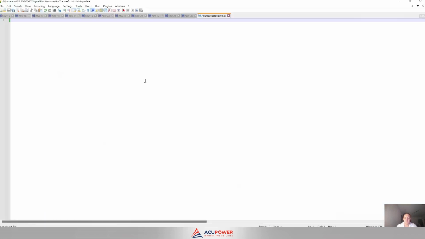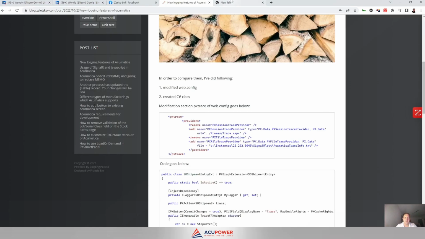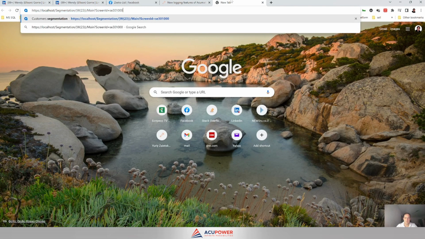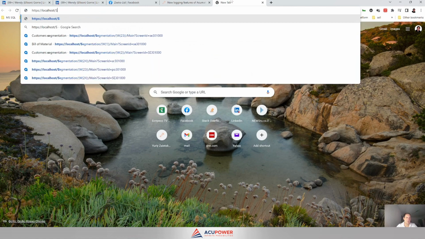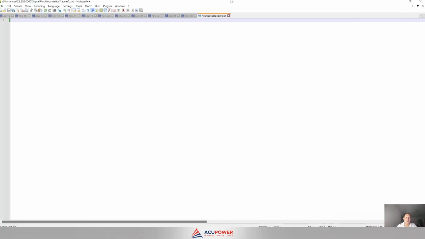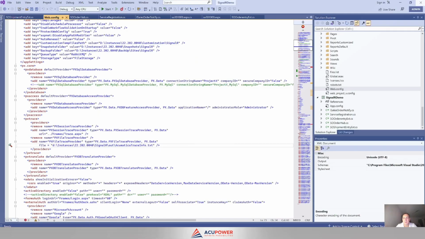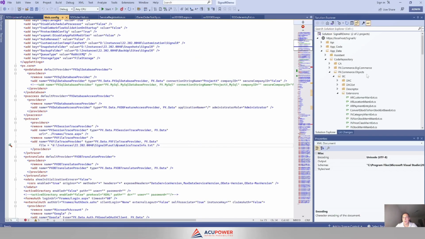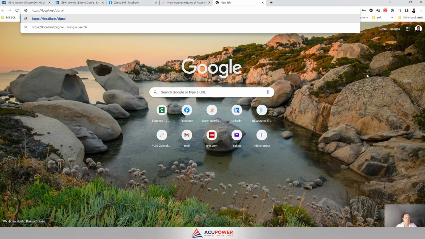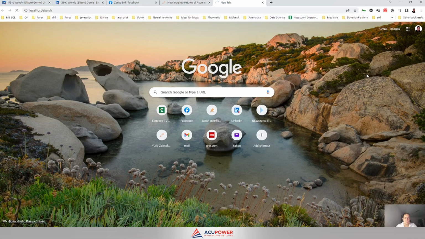As you see right now, this file is clean and empty, but once I start the Acumatica instance, I start this particular Acumatica instance related to SignalR. And take a look, the Acumatica instance is just starting.